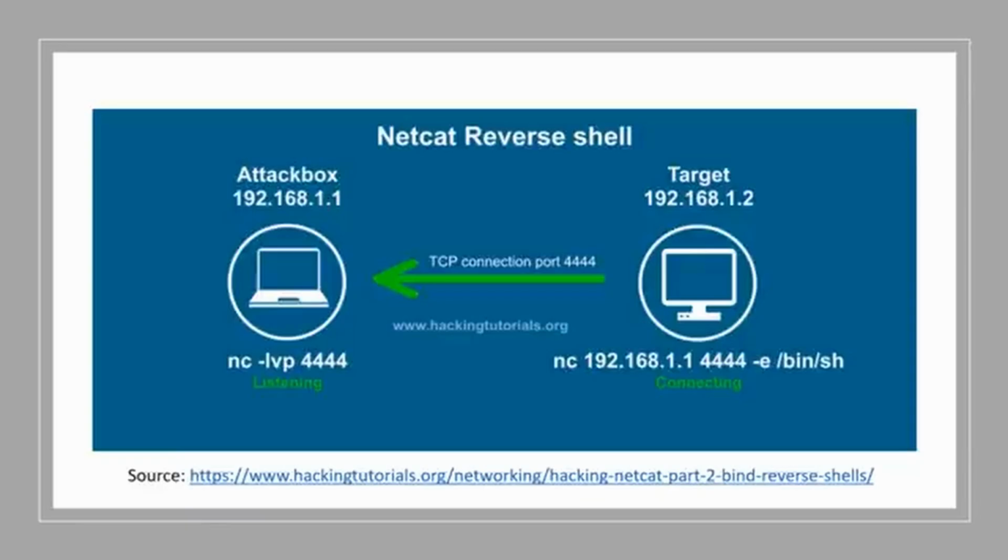Now, a little bit more about reverse shells. You're going to use reverse shells 95% of the time. There are instances where you're going to use bind shells. Bind shells most likely are going to be on an external assessment.